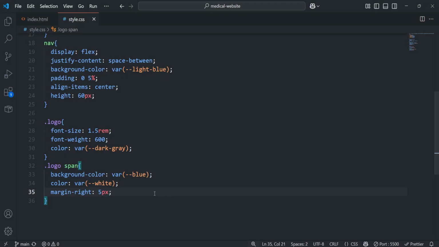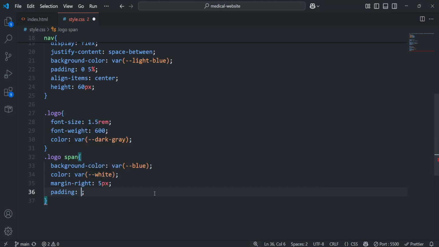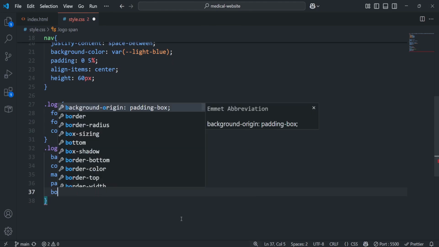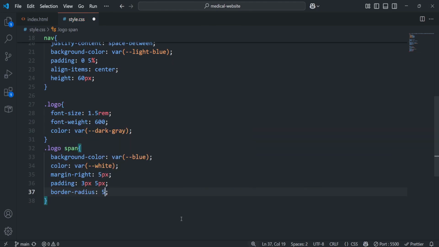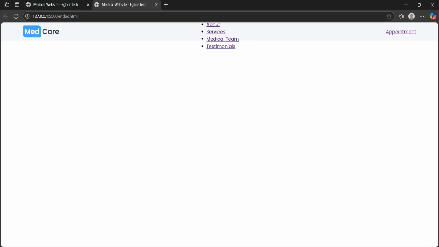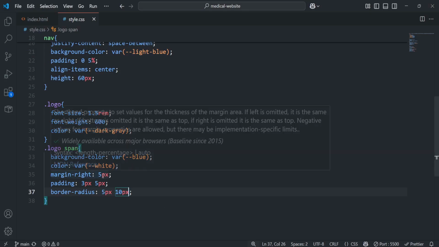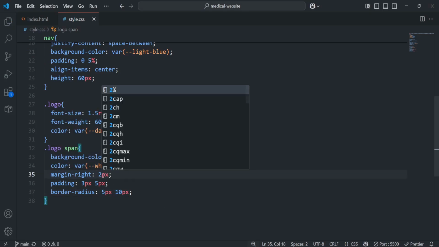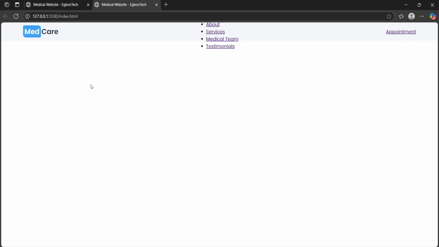So I'm going to add a padding to this. Top and bottom, I'm going to give it a padding of 3 pixels. Left and right, a padding of 5 pixels. Then I'm going to give it a border radius of 5 pixels, 10 pixels. I'll save that. And when I return back to the web, you can see this logo is looking really good. But I feel they are too far apart. Let me reduce that margin to about 2 pixels. Yeah, it's better this way.